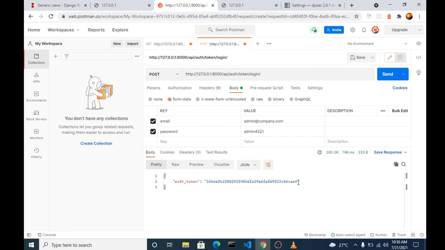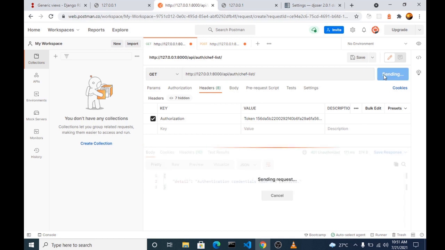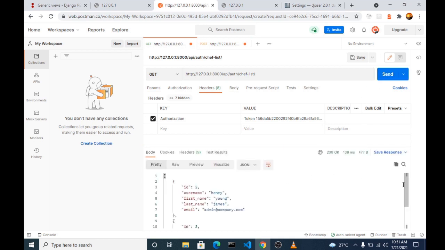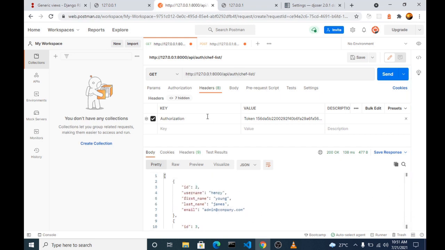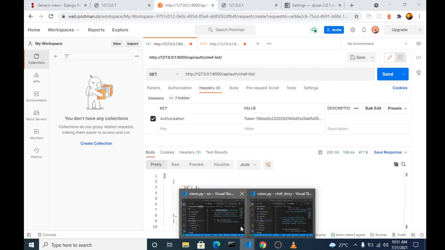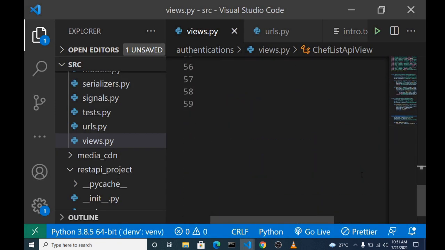So we need to first of all log in. Alright, so we have our token, so we can pass it over to our header. Alright, so we can see the list of users that are chef. Alright, so we are getting the users that are only chef. So that's that. So next we are going to work on writing our tests.